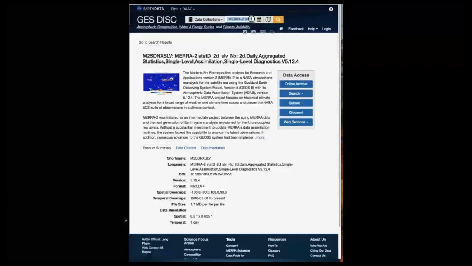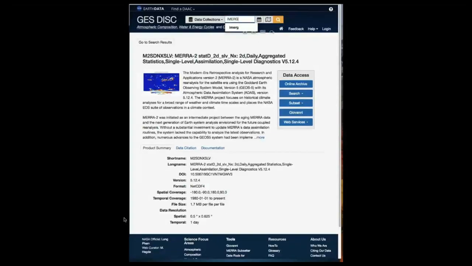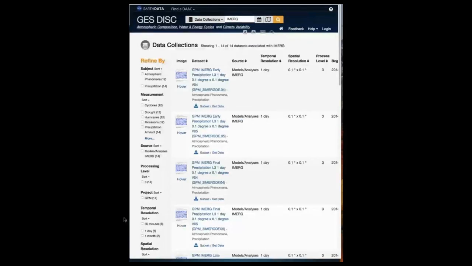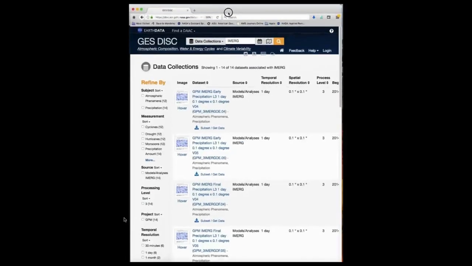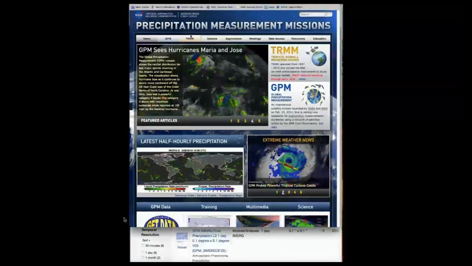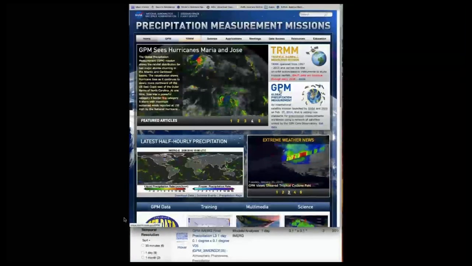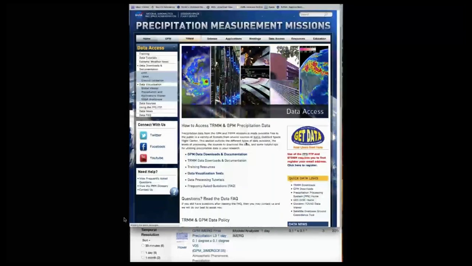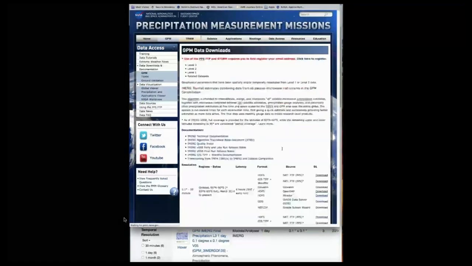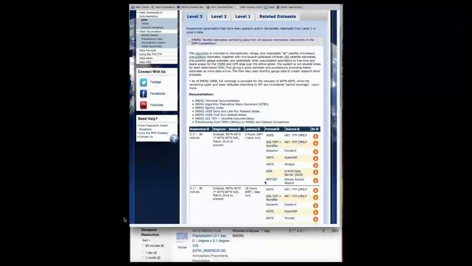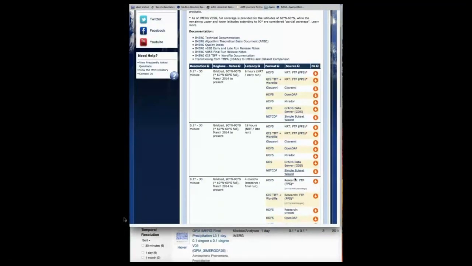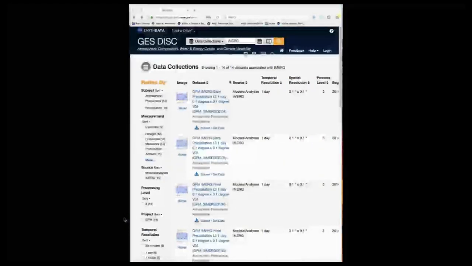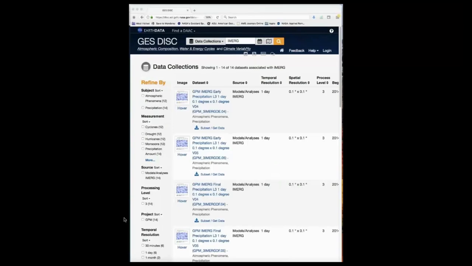So part of the meteorological forcing is winds and temperatures. We got that. Now it's the precipitation part. We are searching for IMERG. This is the GPM multi-satellite product. You can also get to this by going through what we saw in the presentation to the GPM site, and it brings you to the same GES DISC site where you can get IMERG data right here. So there are multiple ways to get to this location.